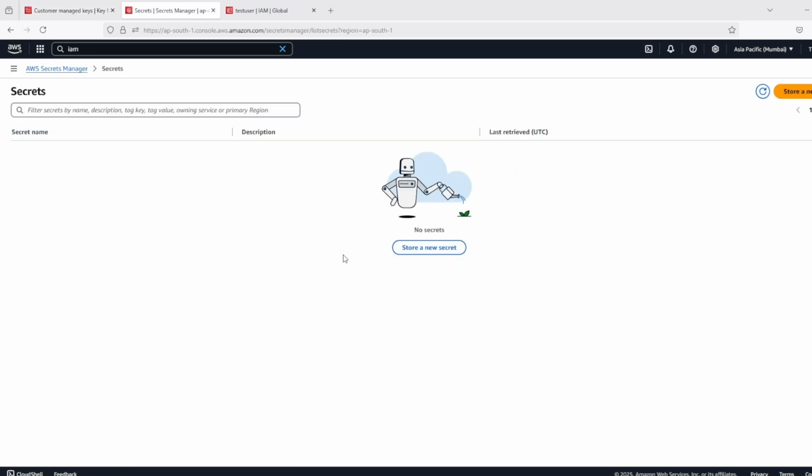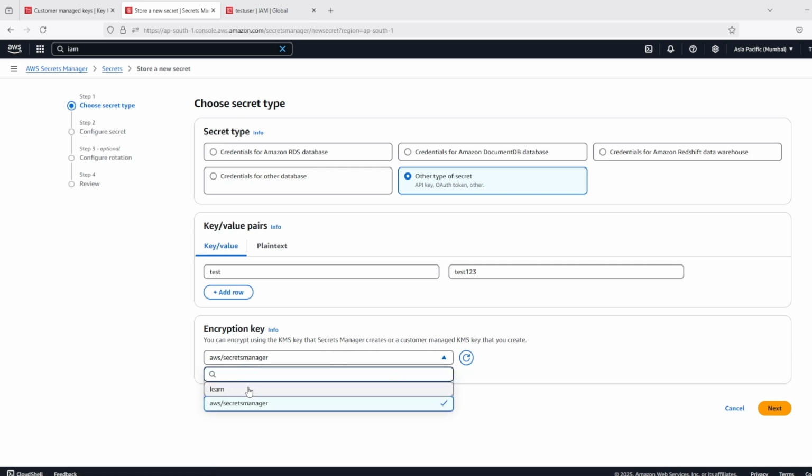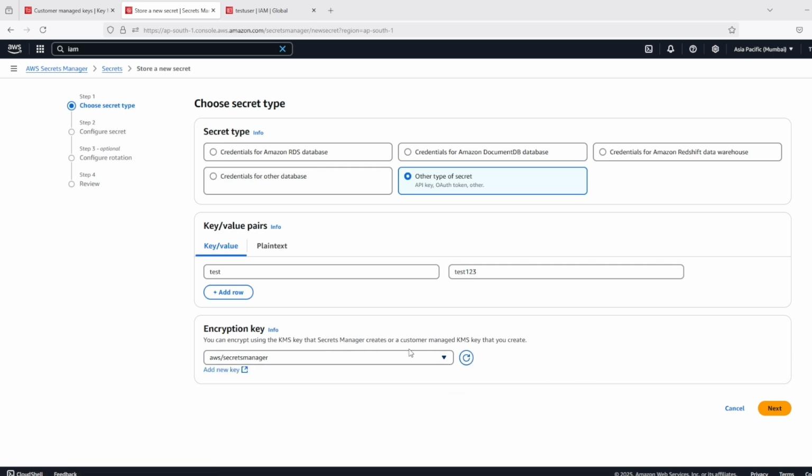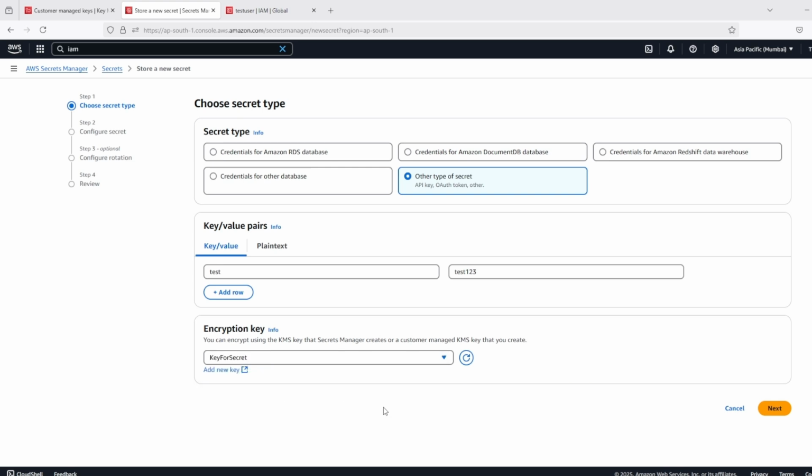Now let's go to Secret Manager and store a new secret. I want a key value, so let's put some random value here. For encryption, I can select the key which I just created, which is key for secret. Since I'm using this key for this secret, the secret will only be available if the user or entity has permission for that particular key.